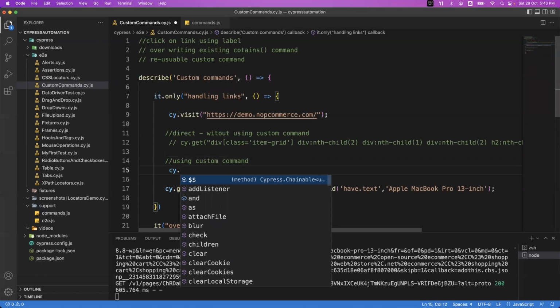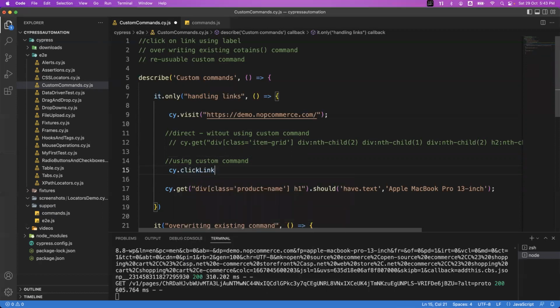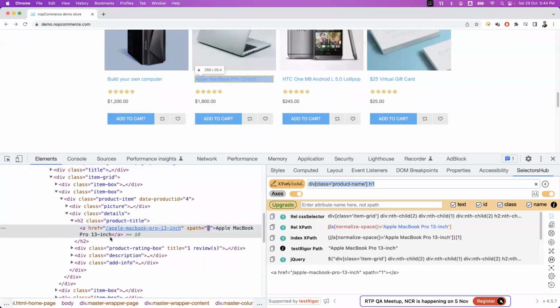We have given one name to the custom command called click link, right? So click link, you can directly access this command and just provide the label. So whatever the label we have for that element, we can just pass this label. So here, this is my label, and this is a link text or a label which we need to pass. So we can just look at here. This is a label, right? Copy this.